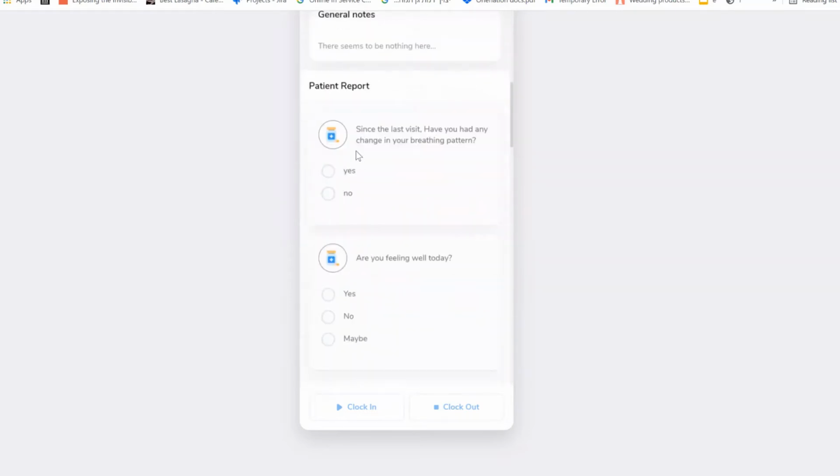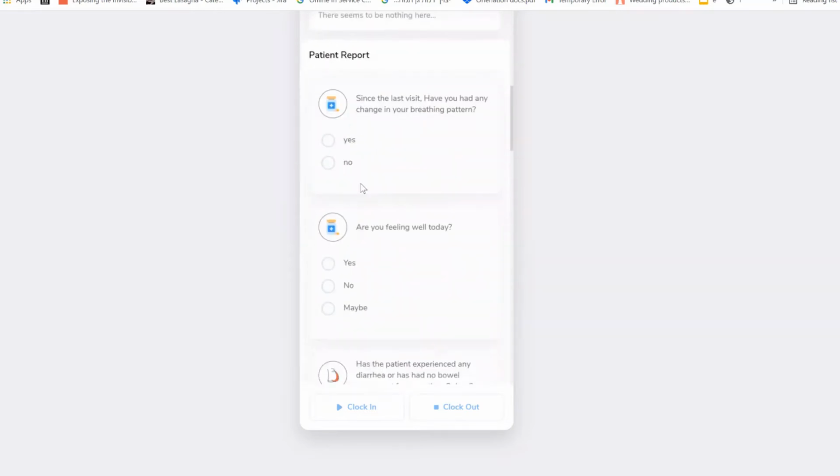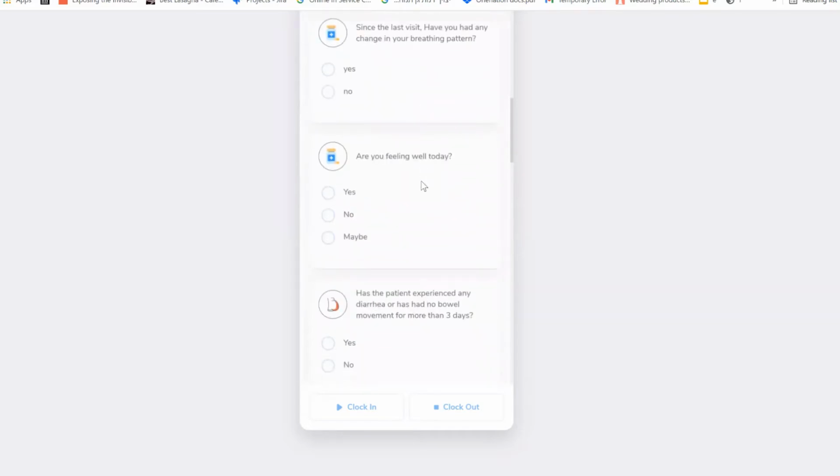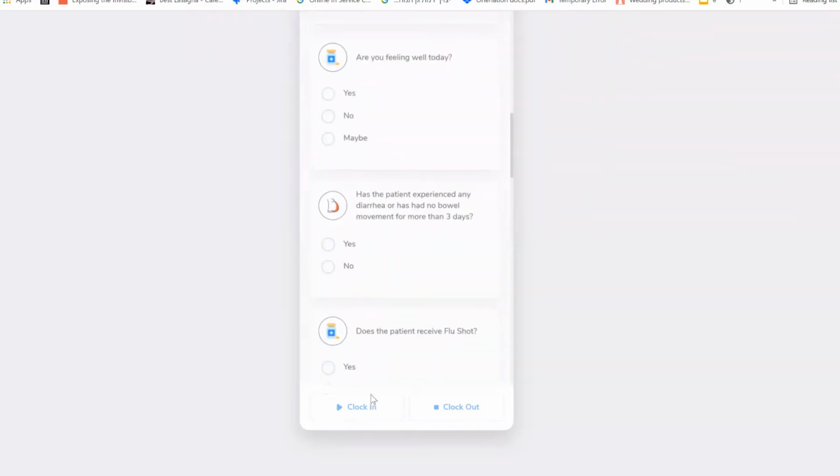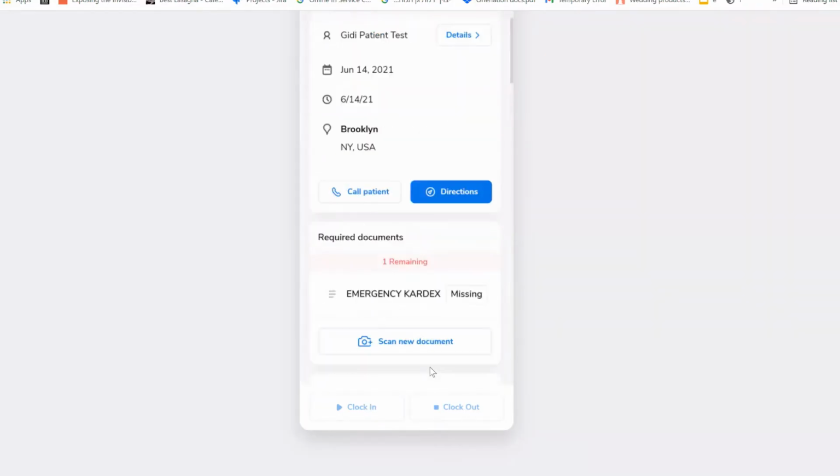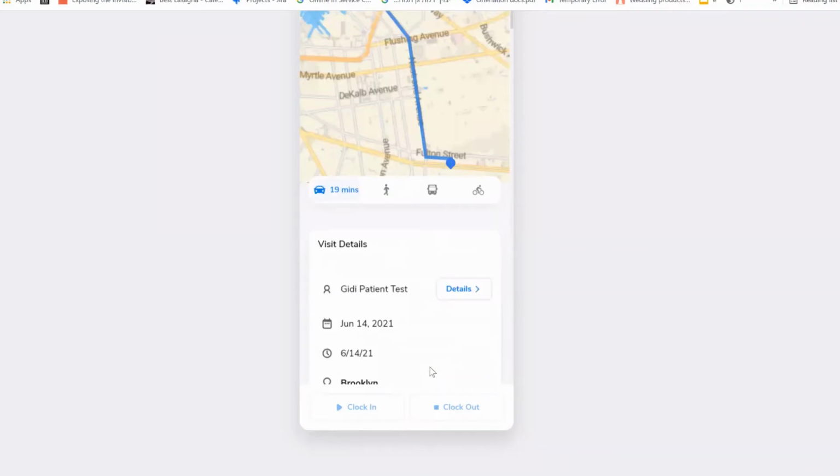Any general notes, you can do a report on the patient as well, depending on your agency. Some agencies like you to answer a few basic questions. You can clock in and clock out. So at the start of your visit, you'd press clock in, and at the end of the visit, you'll press clock out. Now, the great thing about Medfleet as well is that we do send you actual reminders before your visit, just to remind you to clock in and clock out.